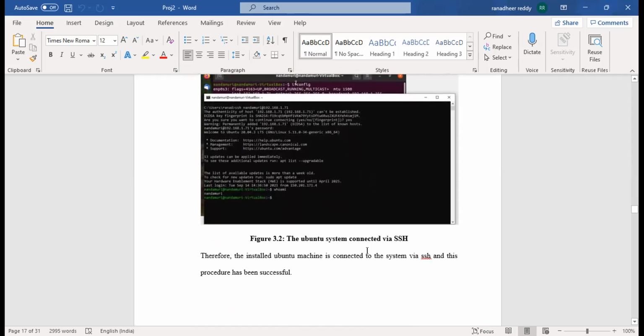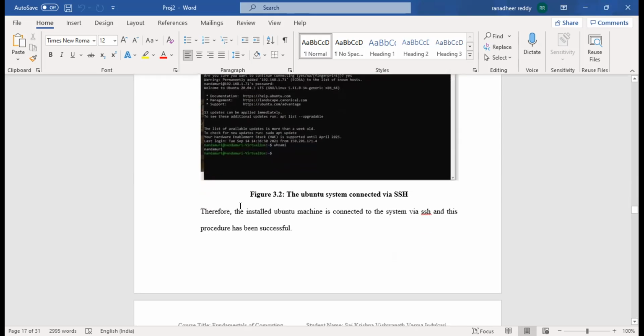Here you can see that I have connected my local machine to the Ubuntu, and I have given a command called whoami, and it is showing my Ubuntu server name, Nanamori. So the SSH is connected in this way. And the next task will be explained by Rohit.